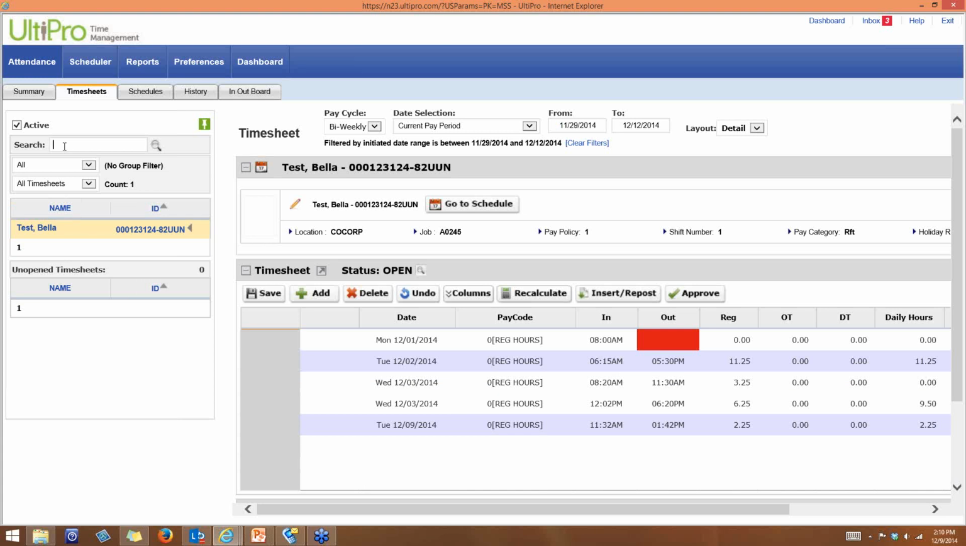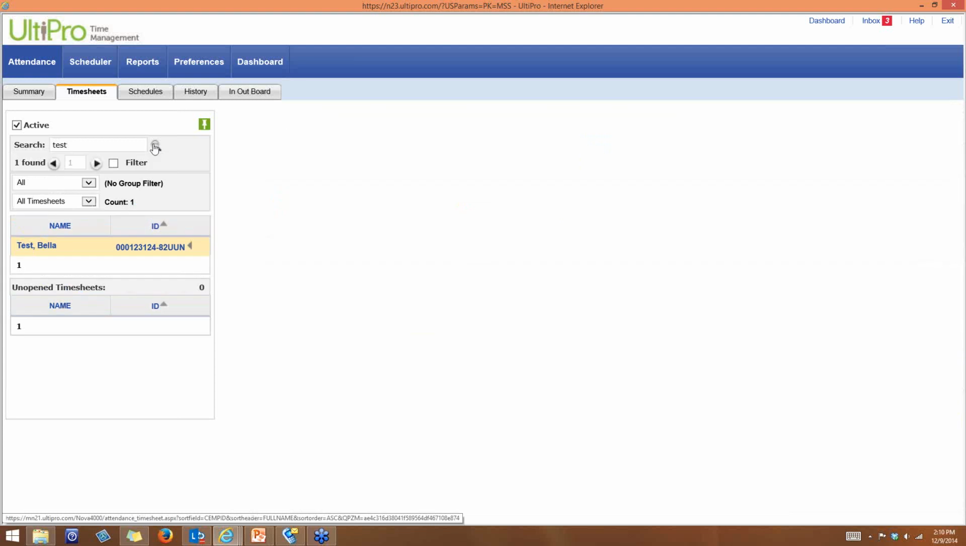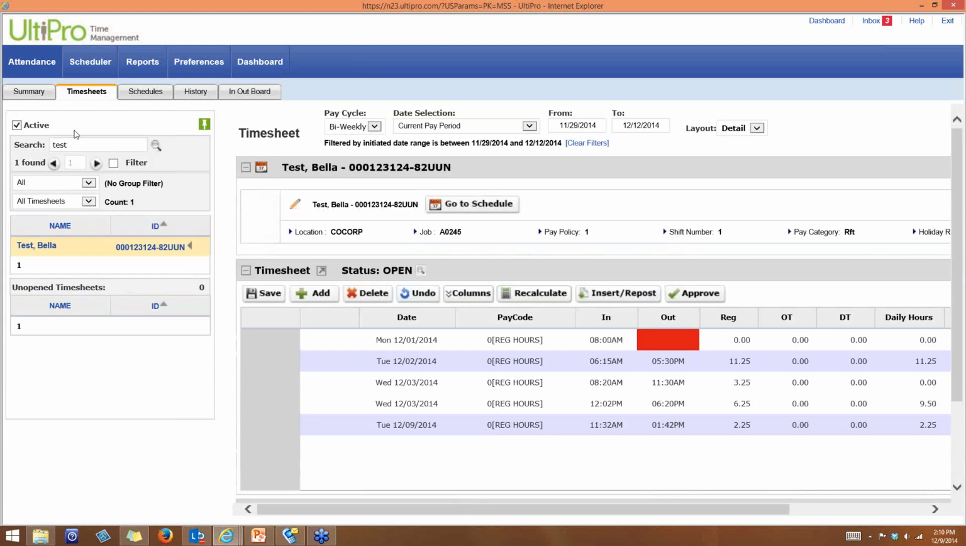You may also use the search criteria, just like on the summary page, and type in their name and select the looking glass. It will bring up the employees who have the name test in their name. It also displays the number of people found. Just so you know, if you have the filter option, if I had found 10 people and my list consists of 50 people, I could actually select the filter option and it will isolate so I only see the 10 people who have the name test in their name.